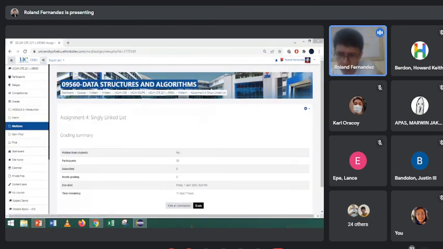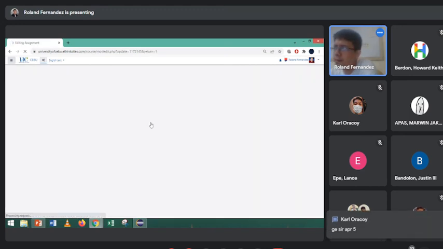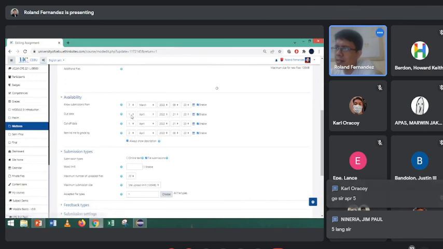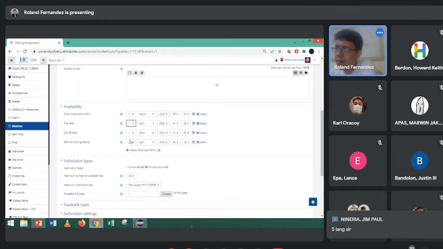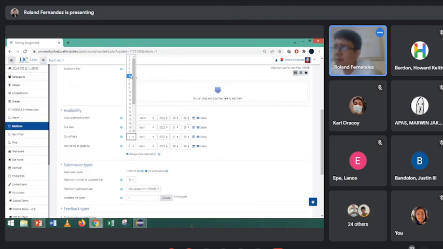April 1. So okay ra na April 1? Madala ra? Or April 5? Singly linked list. 5 lang. April 5.